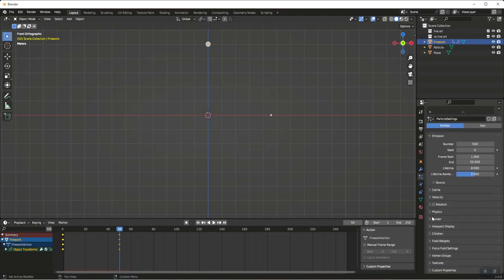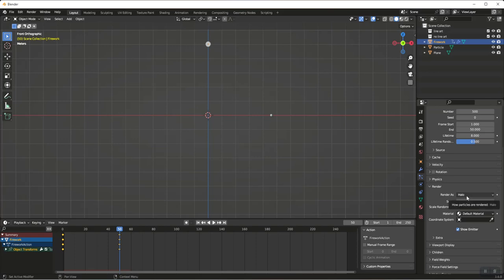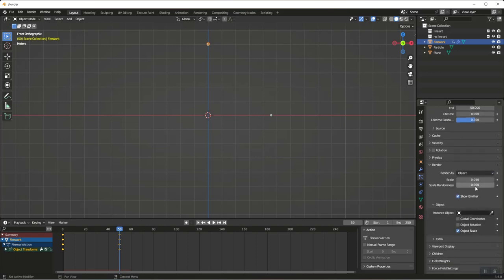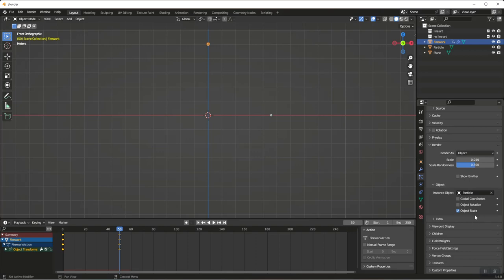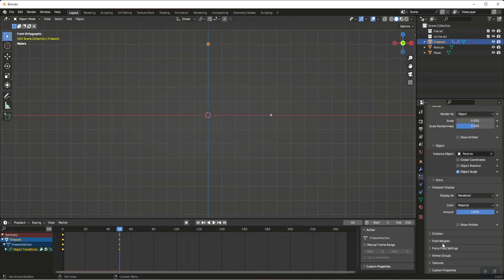Let's go to render, render object, 0.5 on the object randomness. I don't want to show the emitter. I am going to select my particle here with object scale selected. I'm also going to go to viewport display, also uncheck show emitter, and then I'm going to go to field weights and change this to 0.1. So what this is going to do is give us some particles as we're going up.